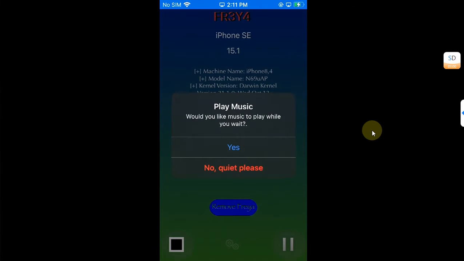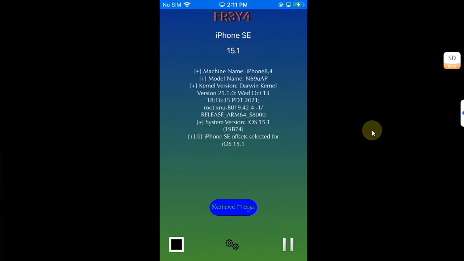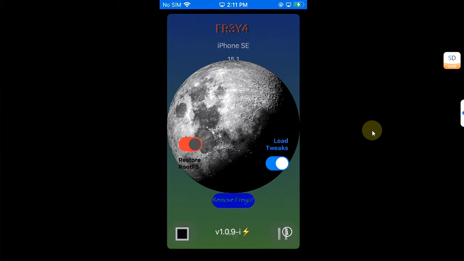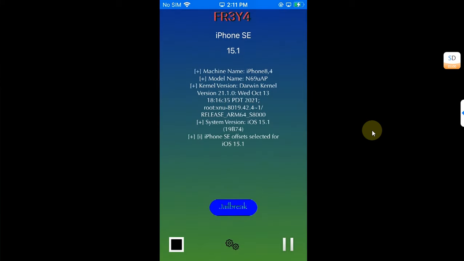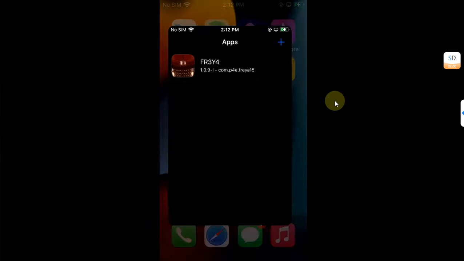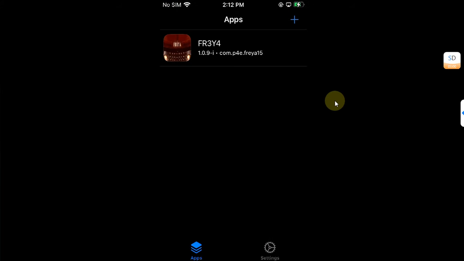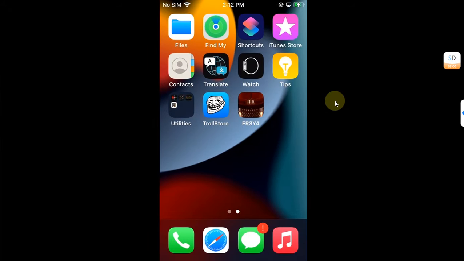So I can show you that I can open Freya and then hit this settings button and then turn off restore root fs, slide down, and now I can jailbreak my device again if I please. And of course TrollStore will keep Freya signed forever, so that whenever you reboot you can simply re-jailbreak your device without a computer.